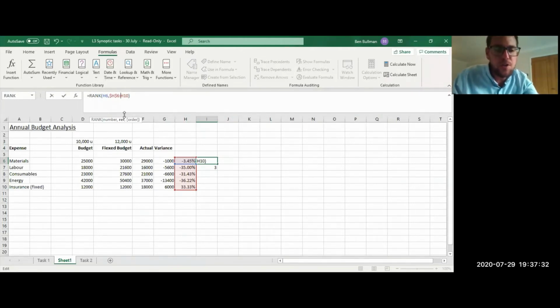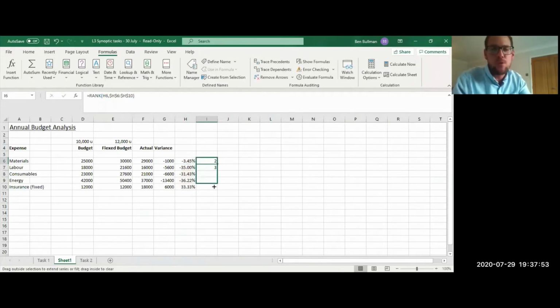And I can also put a $ in front of H and the 10, and it's now going to lock in that array. So it will still copy down the first cell reference because I want to rank each of these rows in turn, but I want to lock in H6 to H10 as the array that it's going to rank it in. So now if I copy those down, hurrah, I have got my rank.